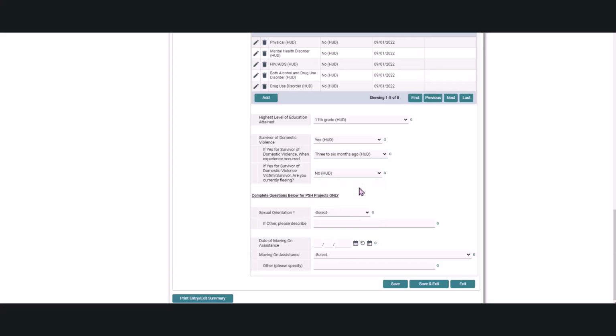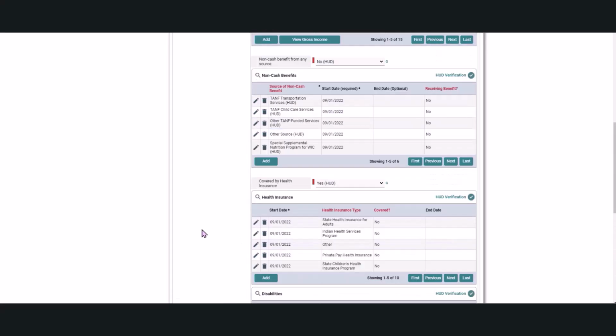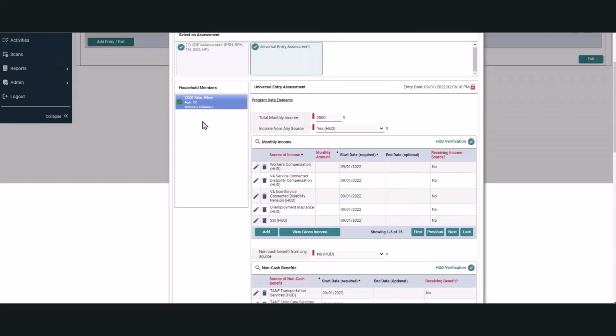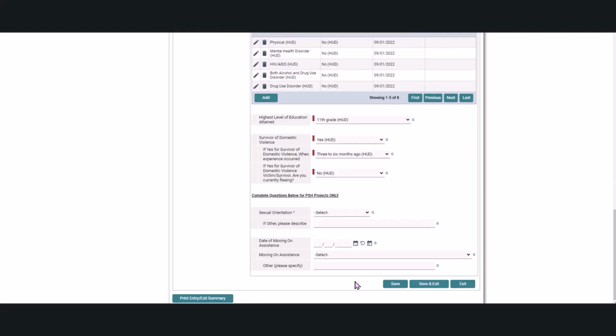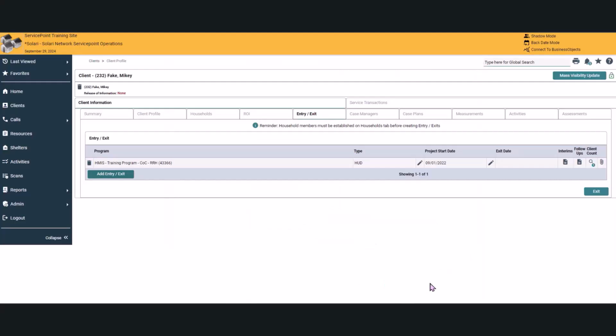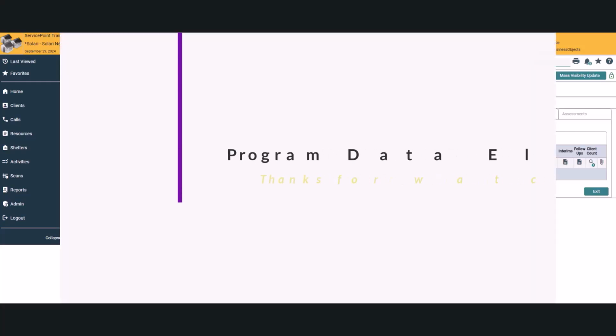Just be mindful and considerate when asking these questions. The following questions are only for permanent supportive housing projects and clients who have move-on assistance. So once we entered all this information, we will click Save. If you have other household members, remember that you would need to complete the assessment for them before exiting. Once you are finished with all the PDEs, then you would click Save and Exit. And that is it for program data elements within the entry assessment.